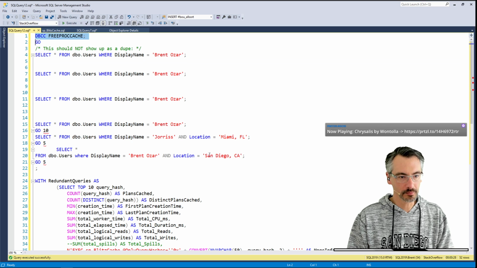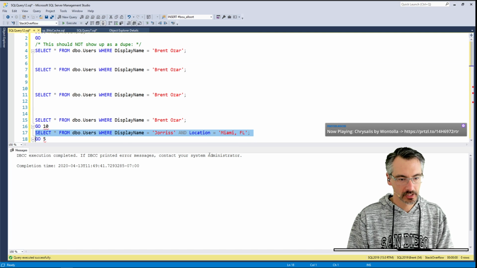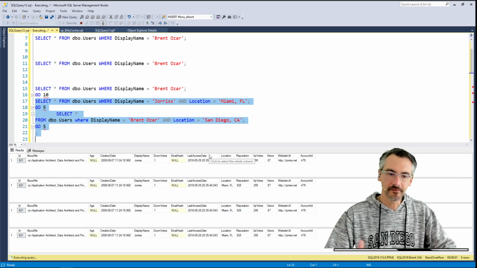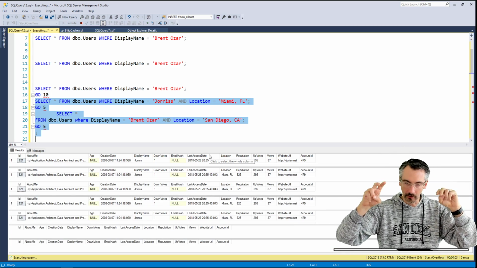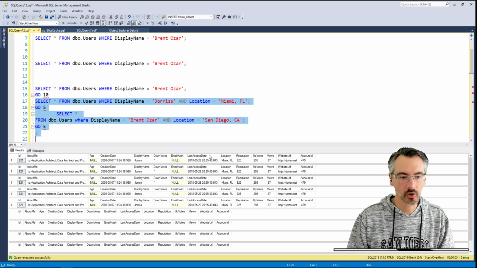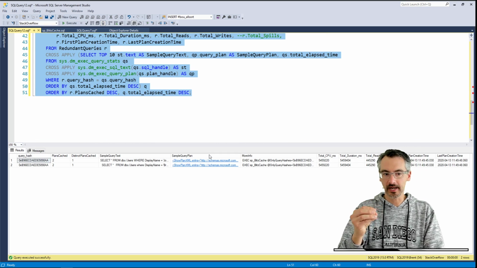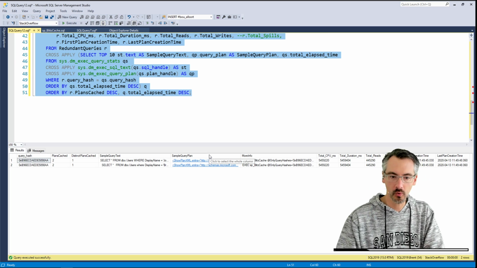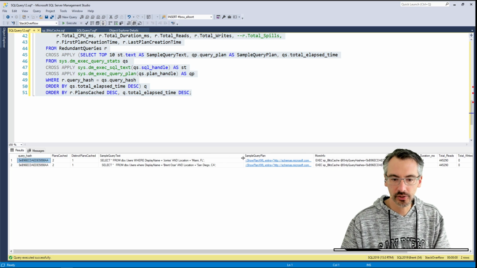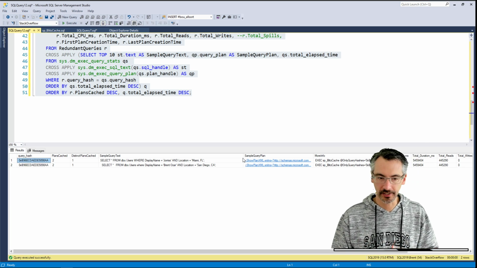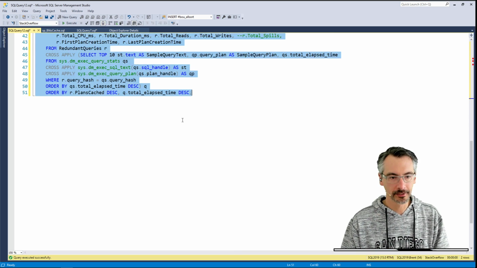So let's go below the plan cache. Let's run these 10 times. And even though these look like different queries because they use different strings, they really are redundant queries inside the plan cache. So I want this plan cache warning query to throw a warning here because these really should be parameterized instead of submitted in as strings. Okay, so that part is correct.